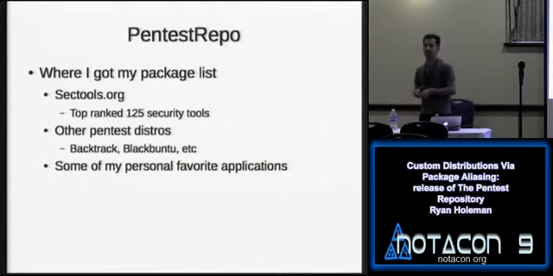I went to other pen test distributions, namely BackTrack. I took all installed applications in BackTrack, installed a very similar, just minimal, 10.04 install, did a diff against the two, figured out which ones in the diff were in your core distribution repository, and then included those into pentestrepo's packages. And I also put in some of my favorite applications, too, that are not included.